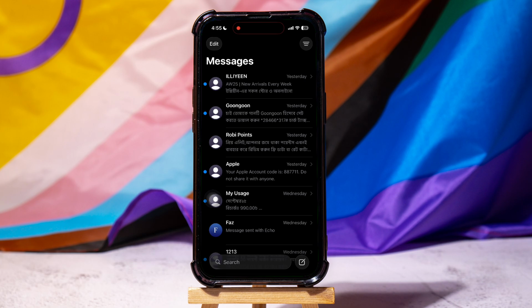This way, you get more control over your experience with the device and how you use it. Following these steps, you can easily block group messages on iPhone.